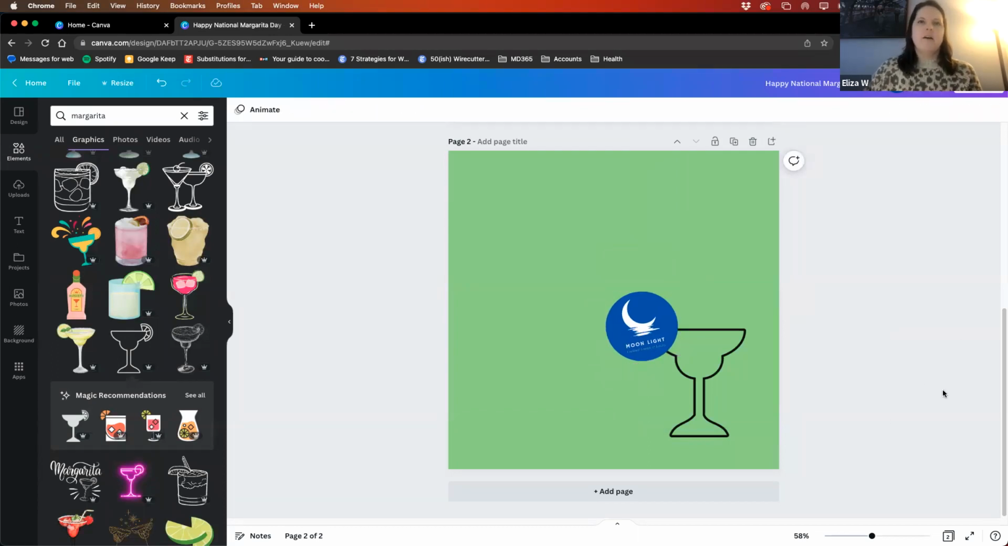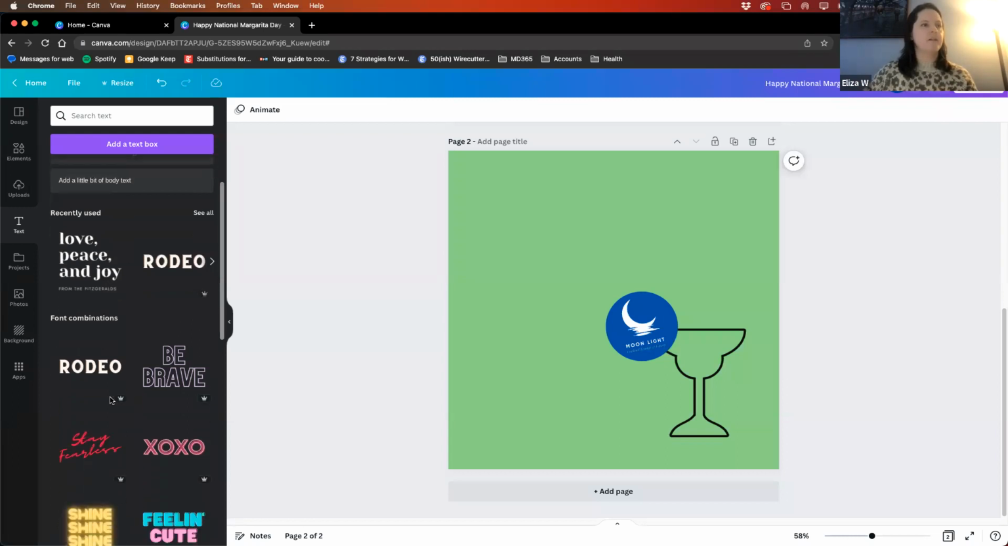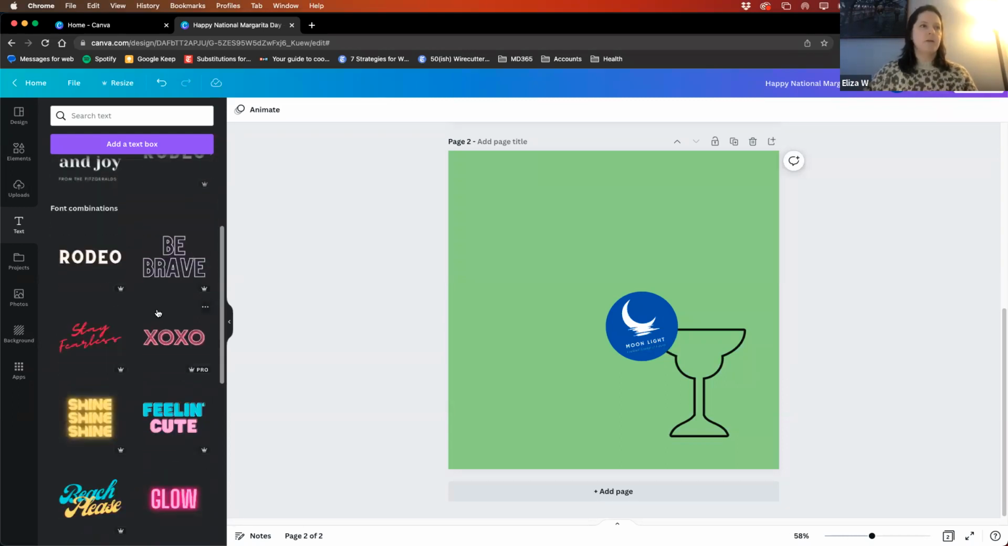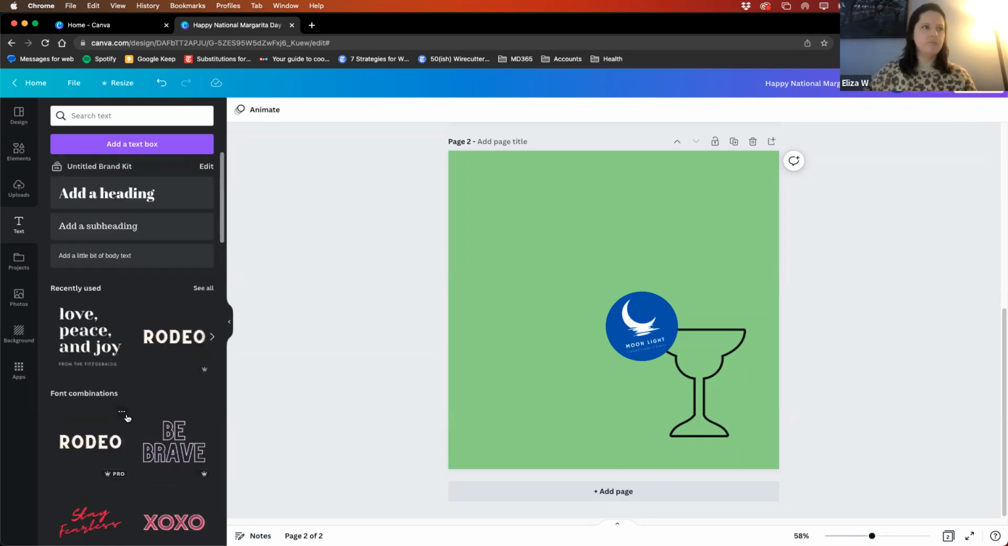So now I want to add some text. So I go over here to the left, hit text, and it pulls up again. If you have a font that's specific to your brand, you can pull that in here. But we don't really have any, so I'm just going to take a look. You've got just basic options, you can add a big text box and then it goes down in size from here. But then they have these fun font combinations that you can pull in if you want to add a little something extra. So I'm just going to add a basic heading and pull it up here.